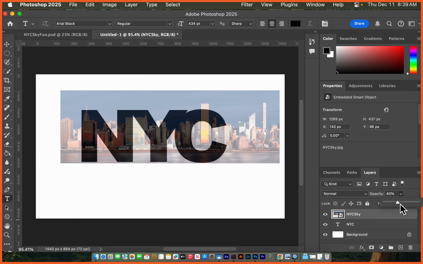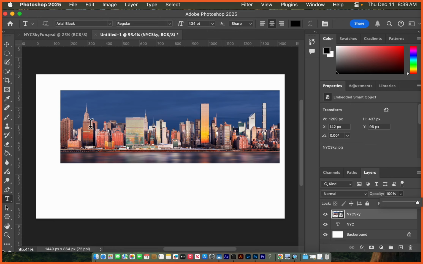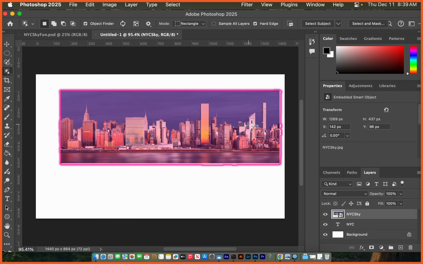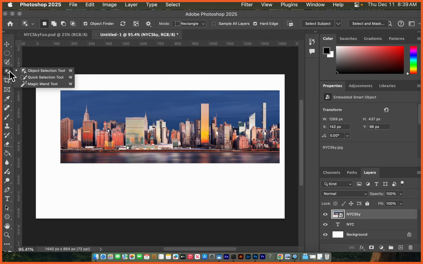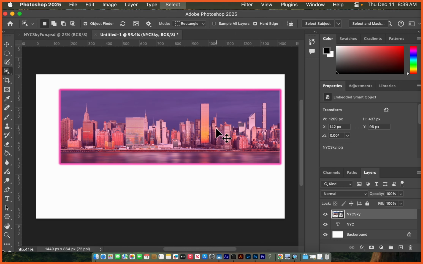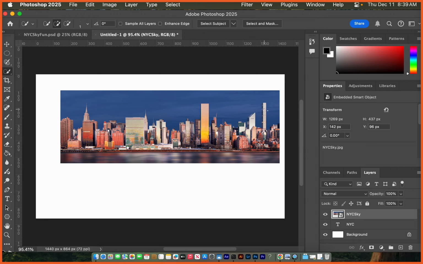Sweet. Okay, check it out. I want to separate the buildings from the sky. Okay, I'm gonna go over here to the Object Selection Tool. I'm gonna see how well this works. Oh, I don't want, no, that's weird. No, let's try that. Let's try Object Selection, Q. What's selected? No, I don't want that. That's not good. So Command D. That's not a good selection for me. I'm gonna try Quick Selection.